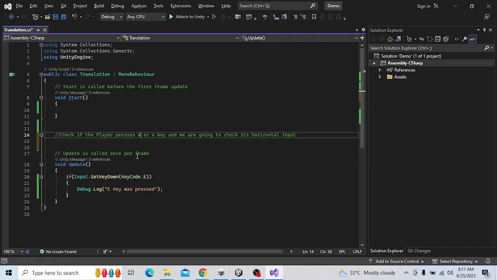Right, so if I'm pressing the A key or the D key, so if I'm pressing the A key, then that means I'm going towards the left. If I'm pressing the D key, which means I'm going towards the right. So we need to somehow check if the player is pressing the A key and it's going towards the left, or if we're pressing the D key and it's going towards the right or not.